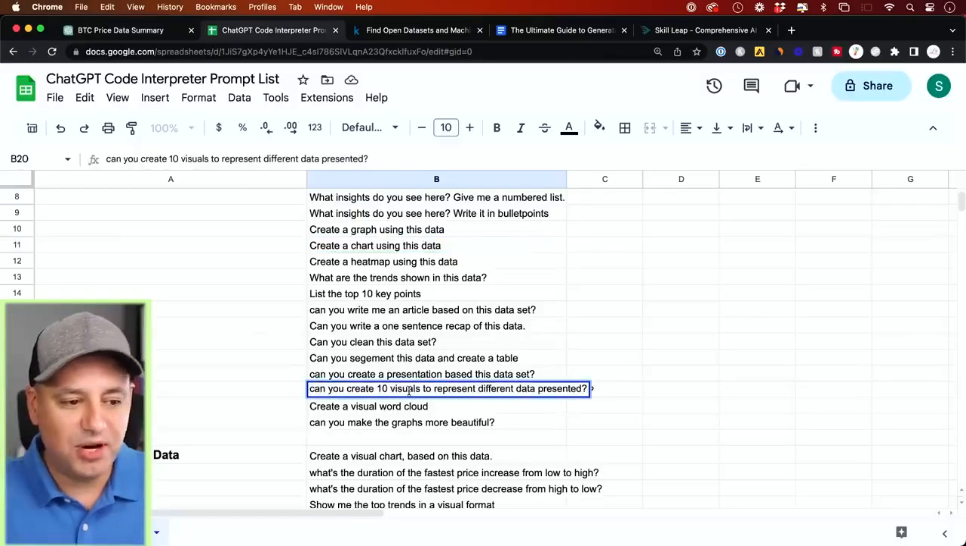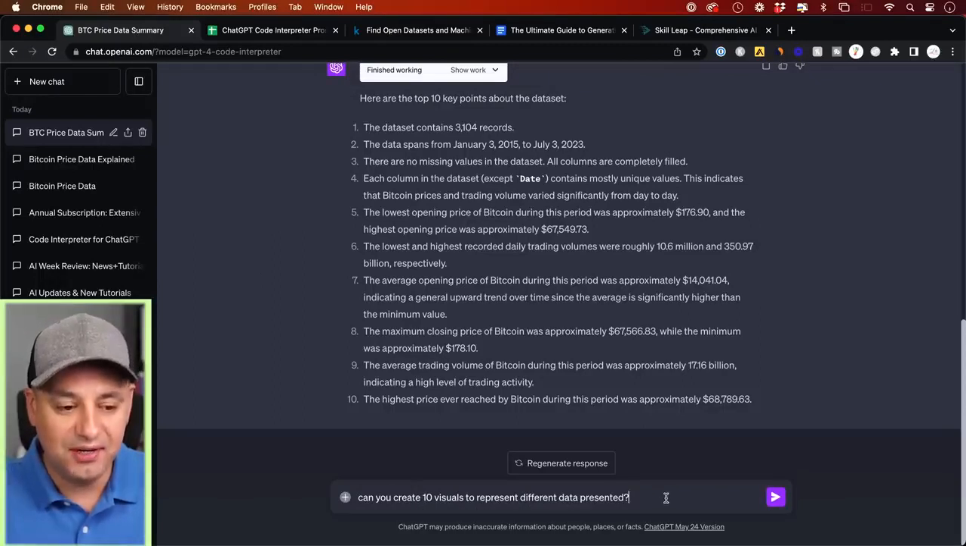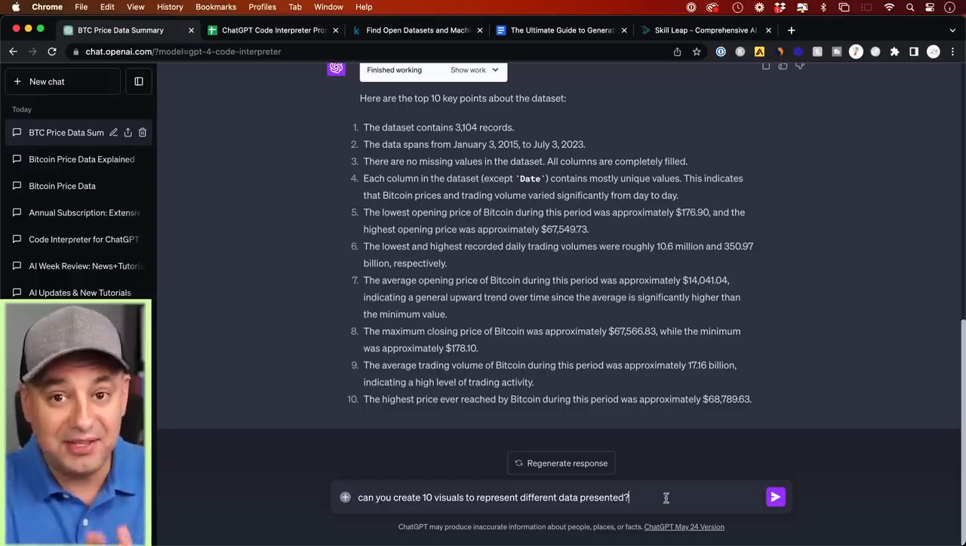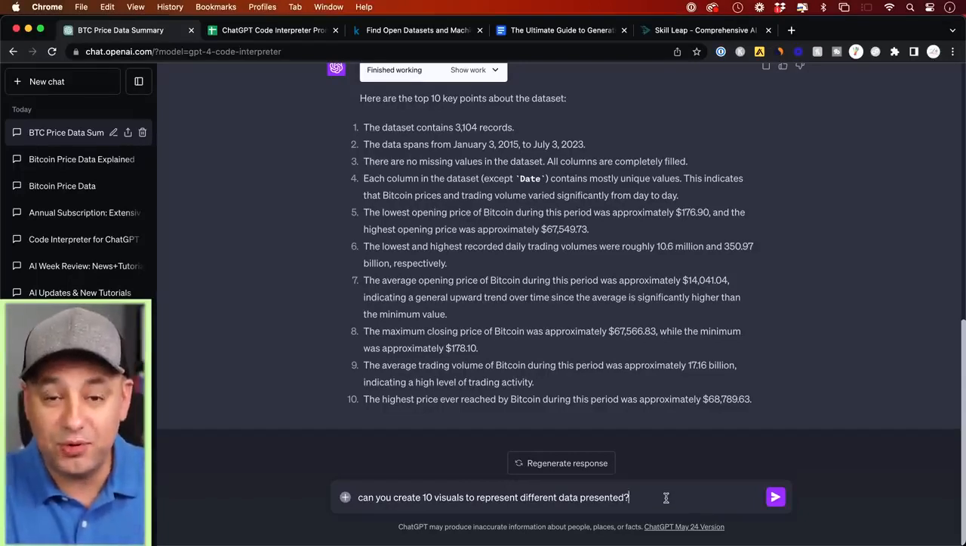Now I'm gonna go to my prompt list here, and this is one of my favorite prompts that I'm gonna go ahead and copy and paste over here. This says, can you create 10 visuals to represent different data presented here? This is really fantastic. Let's say I have a presentation and I feed it my own sales data, and it's gonna basically output this, and then I could take it into PowerPoint, for example, or I could use another AI tool like Adobe Express to make a whole presentation for me.